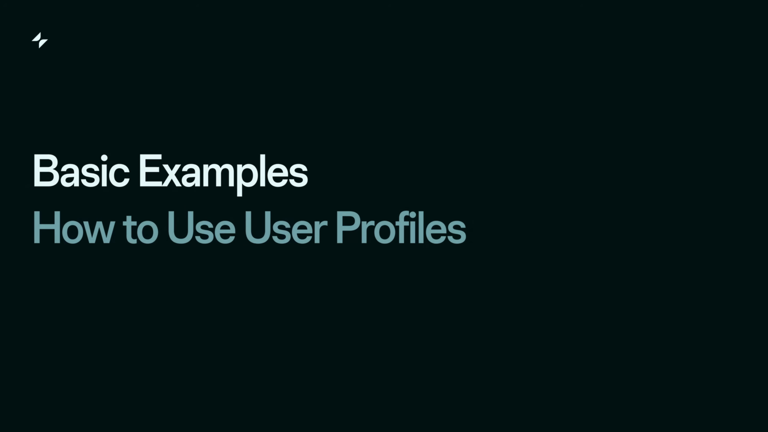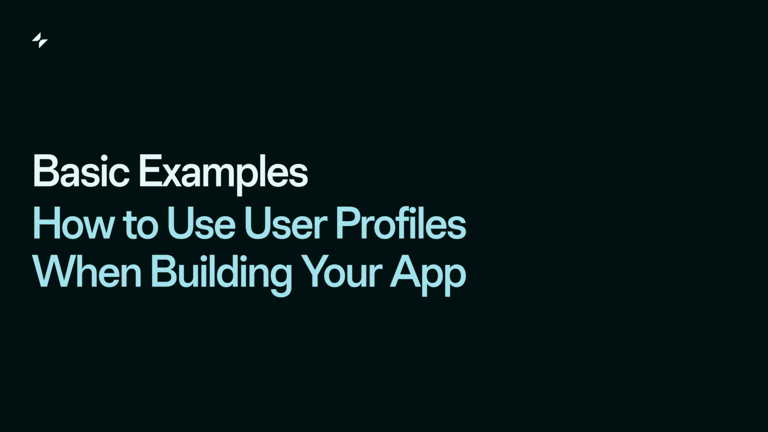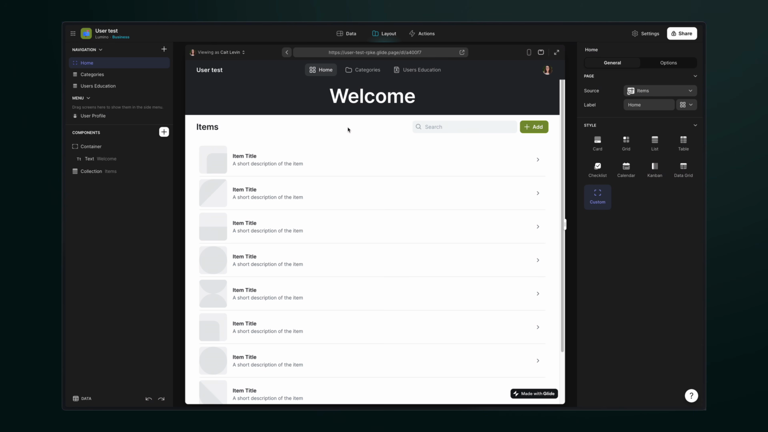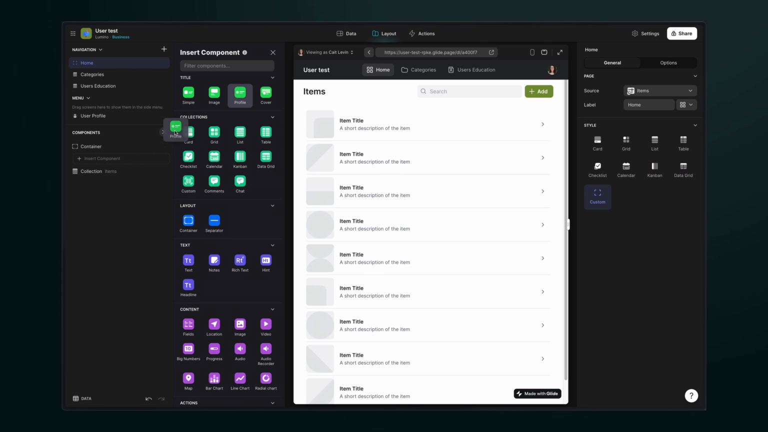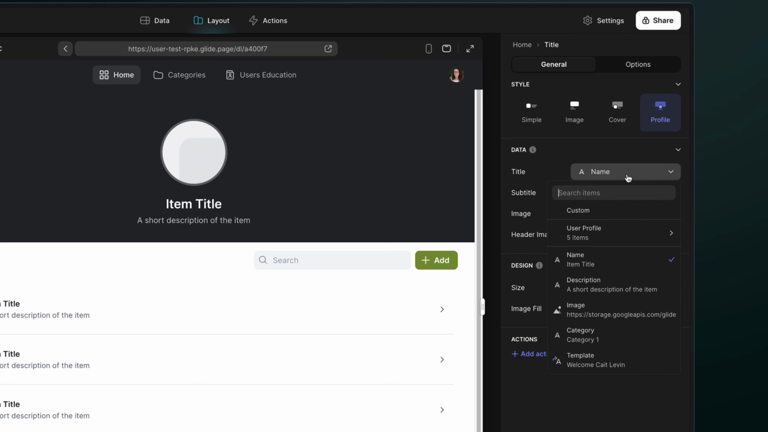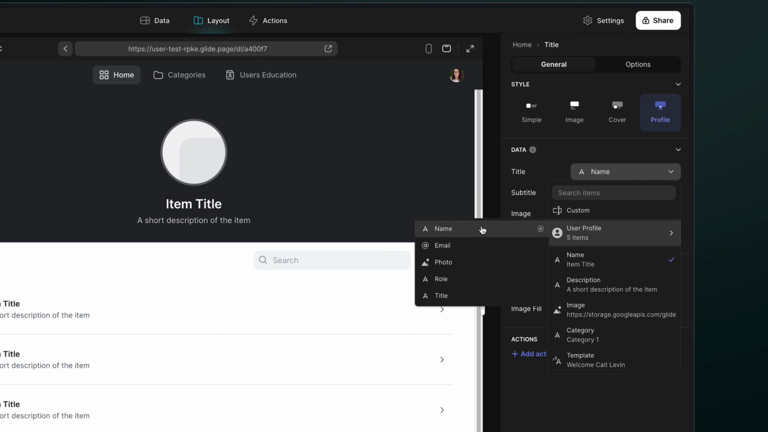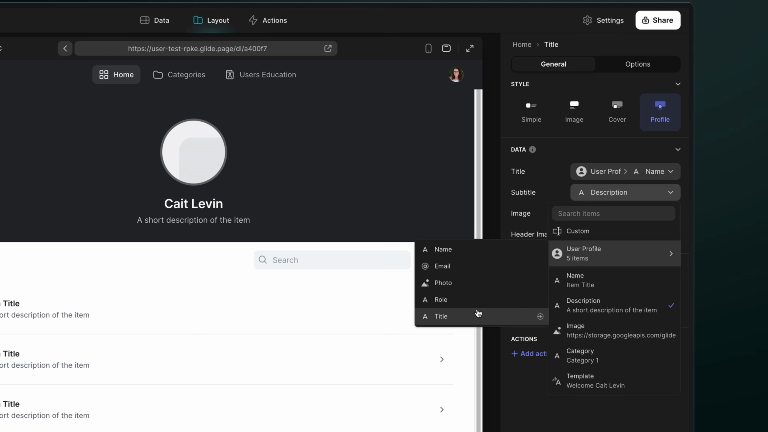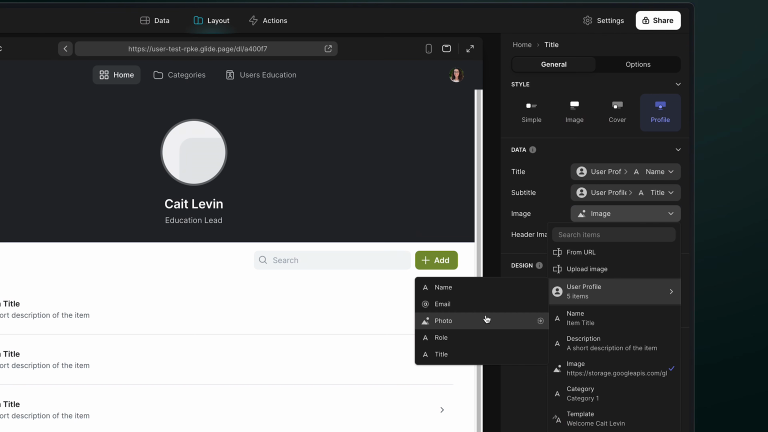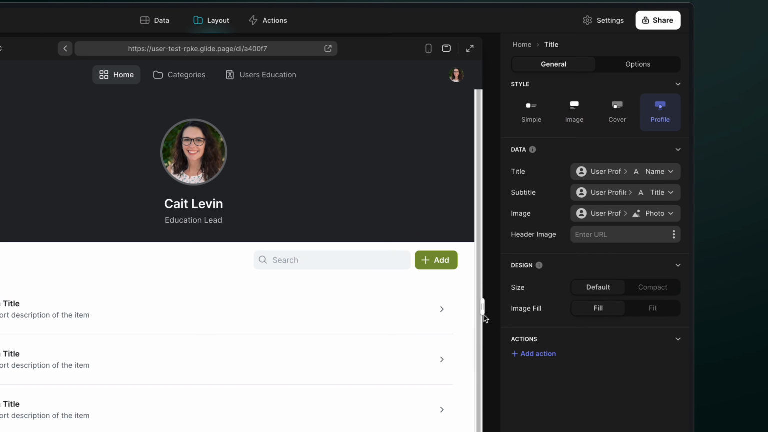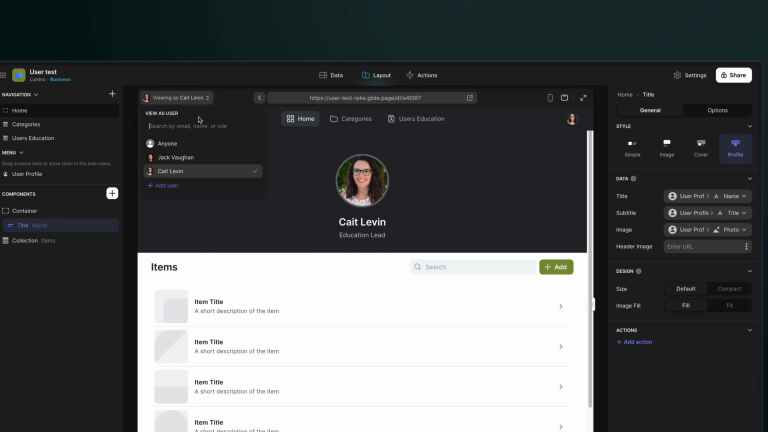So let's look at some basic examples of using user profiles now. When you have user profile information, you can access that data from anywhere. For example, here we have a home screen that says welcome. We can make this more personalized though by adding a title component and connecting the user profile data. Now, when a different user logs in, their home screen will be personalized to them.